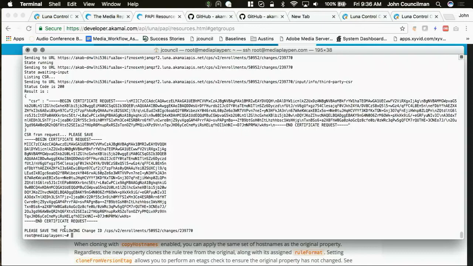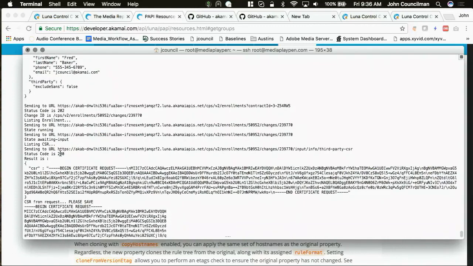So in the case of this, as you can see, I was waiting for a 200 status code to come back, and I was waiting for state running. So once the state of the certificate request changed from running to awaiting input, then I could proceed. So the nice thing, like I said, about Python is you can do things like that.